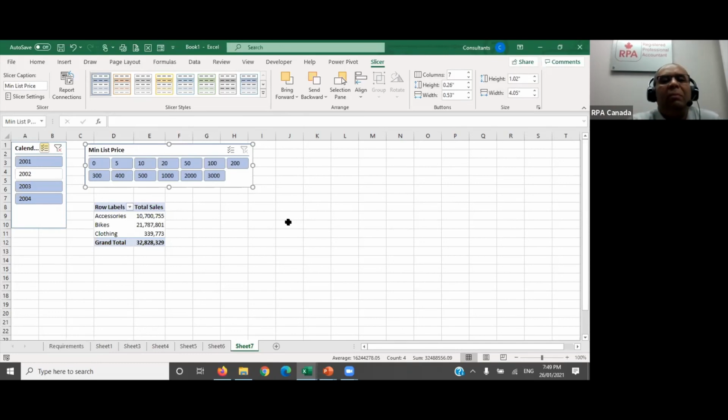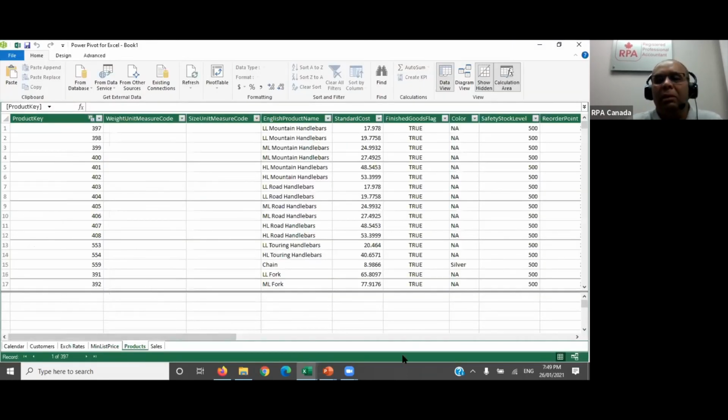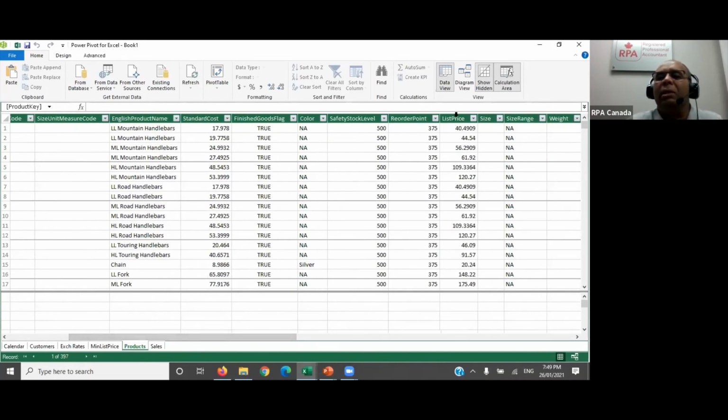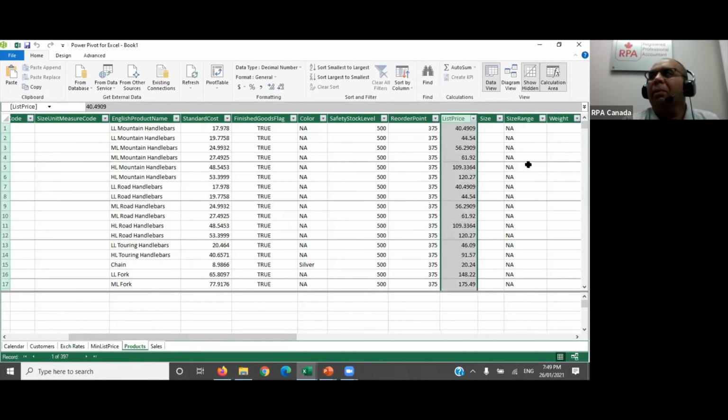Right. Now, let's say I'm interested only in those products where the list price, rather not sales price, the list price is equal to or more than $1,000. So first of all, I need to know where the list price is. Going back to the data model, in the products table we have a field called list price. Here it is. All right. So we need to see those products where the list price is more than $1,000, what was the total sales generated from such products.